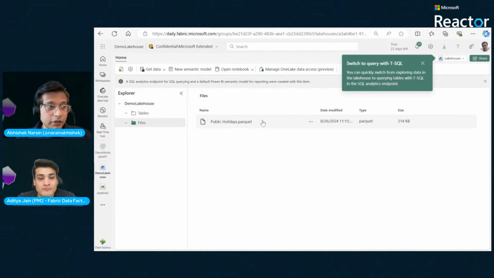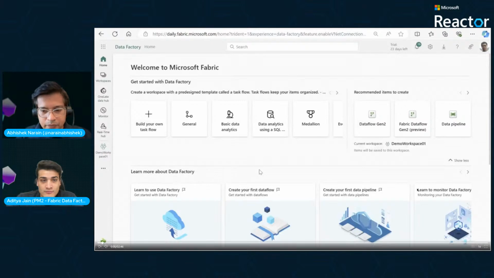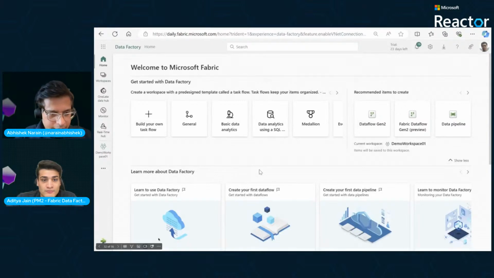So you saw an end-to-end demo on how you use VNET Data Gateways, connections, and then pipelines to ingest data into your lakehouse securely. We are super excited. I'll move on to the next slide.